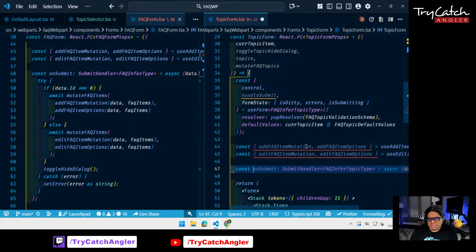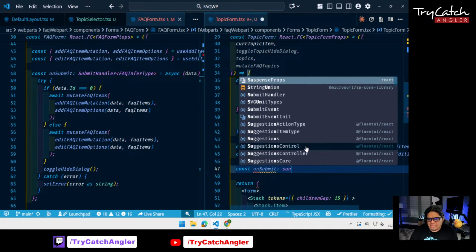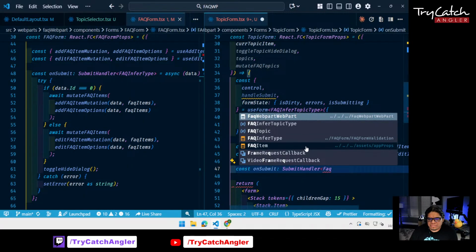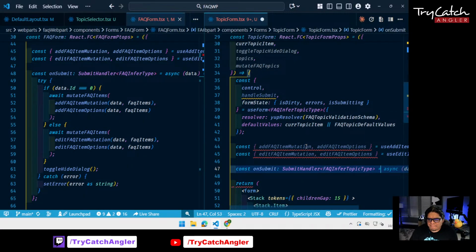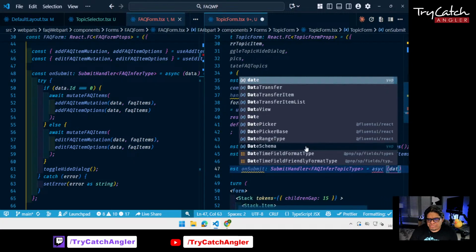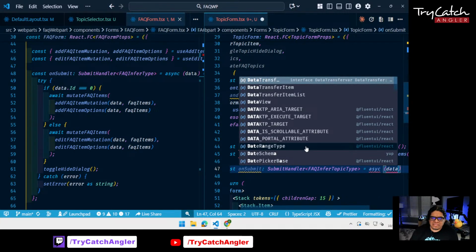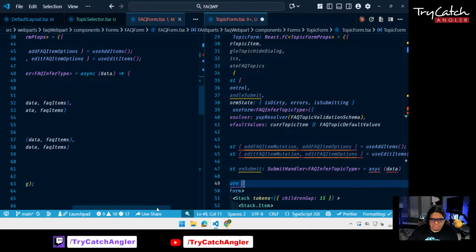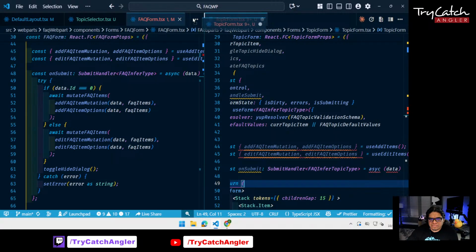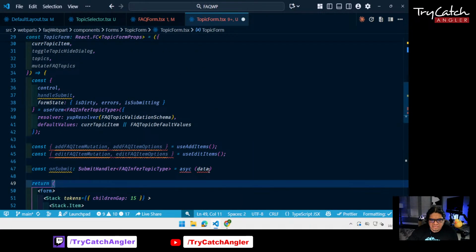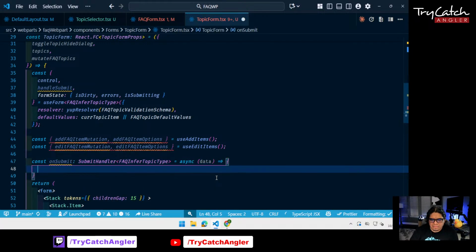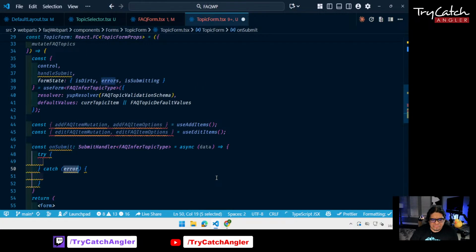All right. So we're going to have an onSubmit function, and this is going to use the submit handler from React Hook Form, and it's going to use the FAQ infer topic type. And this is going to be an asynchronous function that's going to receive data. Data being what's inside of our form, right? So let me go ahead and bring this over because I don't think we need this anymore. All right, so we have async data. All right, and then we're going to have a try catch.